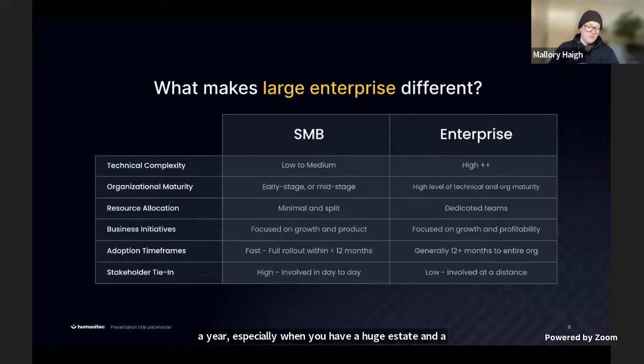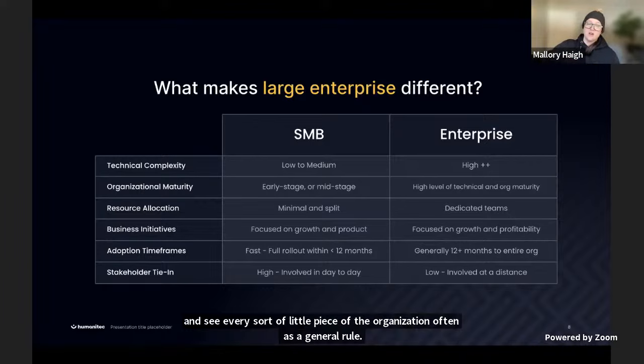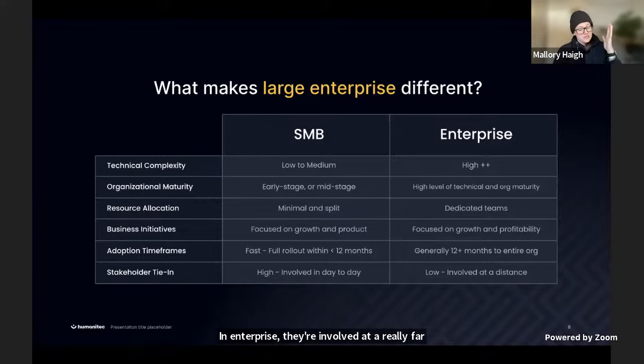Stakeholder tie-in is also an important thing that sort of ties into everything else here. So when I say stakeholders, I mean your managers, your senior managers, your executives. In SMBs, these folks have a high involvement. They're more in the day-to-day. They understand exactly what's going on from the top down and see every sort of little piece of the organization, often as a general rule. In enterprise, they're involved at a really far distance. So there's a big gap between what a platform engineering team is working on and that CTO in most enterprise organizations. So that is also a really critical difference.